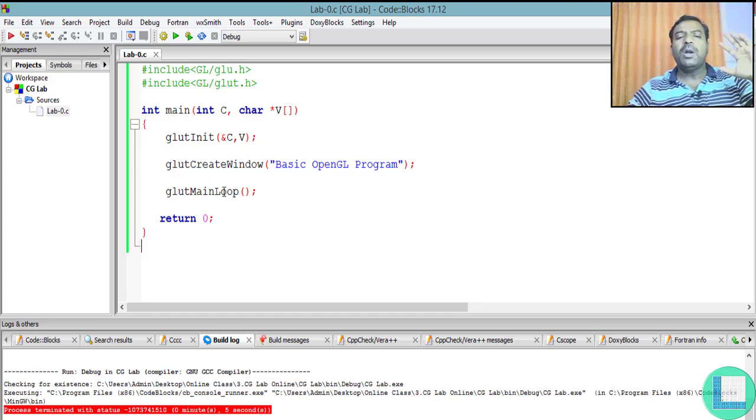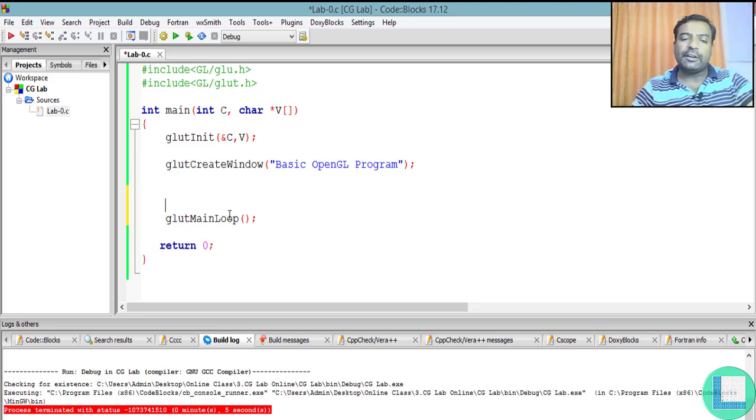So whatever window we are going to create, and whatever I want to draw in the window, you need to have a display callback function. If you don't have a display callback function, you're going to end up with the error. The display callback function is the function you use to draw anything on your graphics window. Hence, you need to have the display callback function.